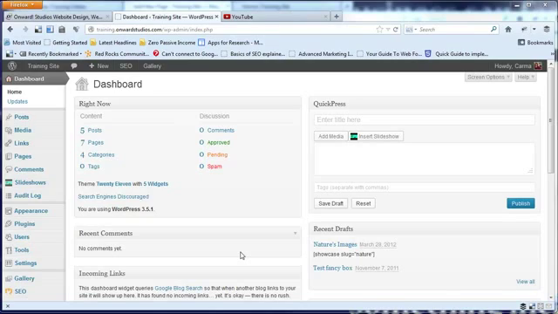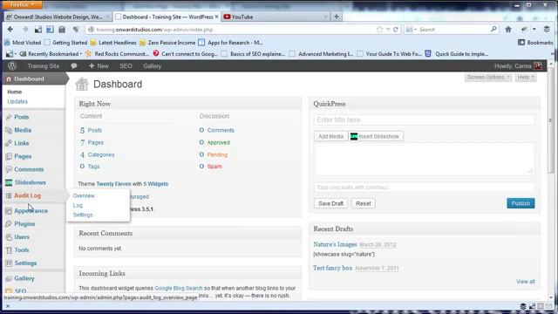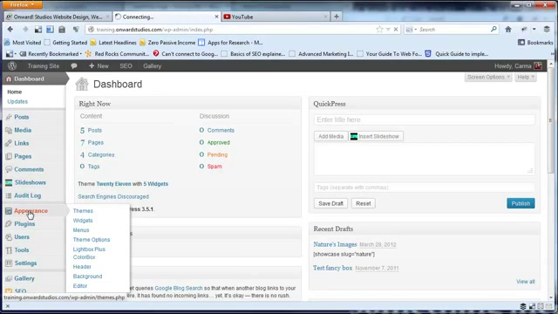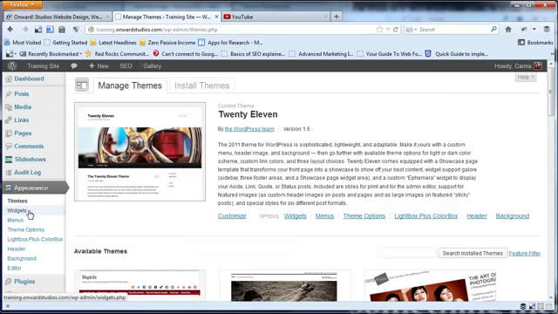In this video, we're going to look at selecting a theme for your WordPress website. From the dashboard, select the Appearance option off the main menu, which takes us to the Themes page.